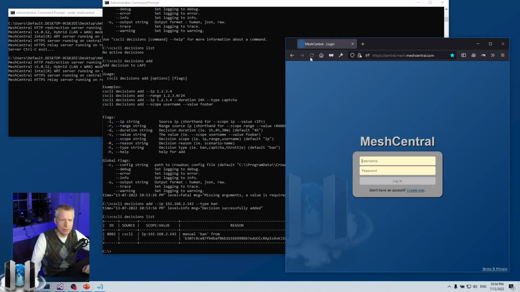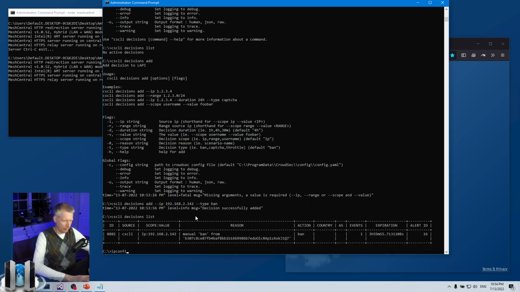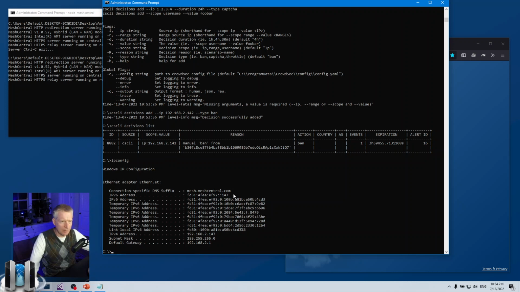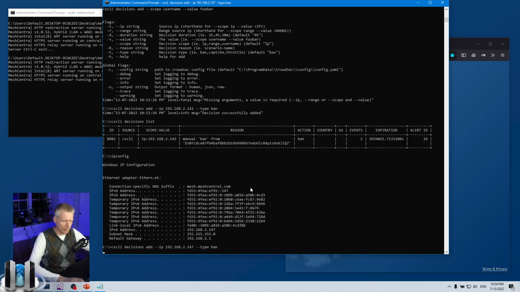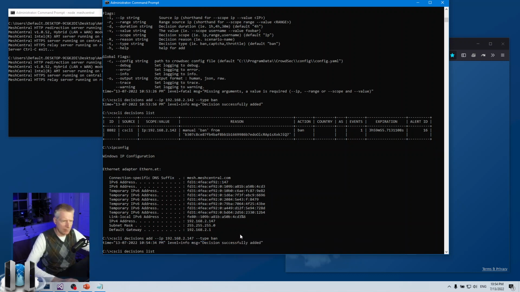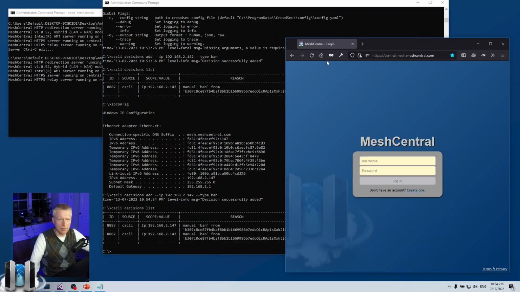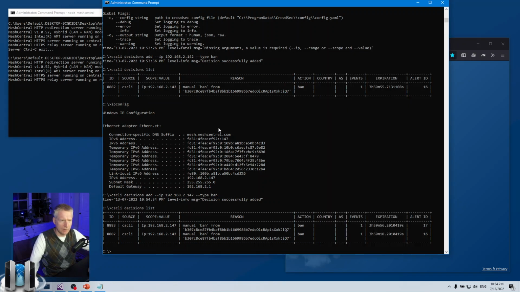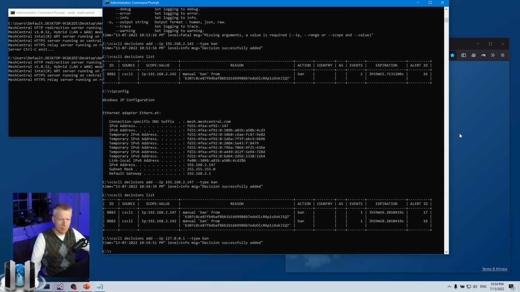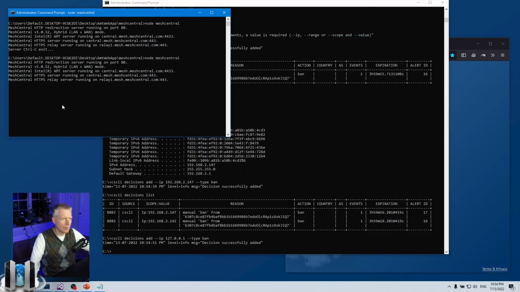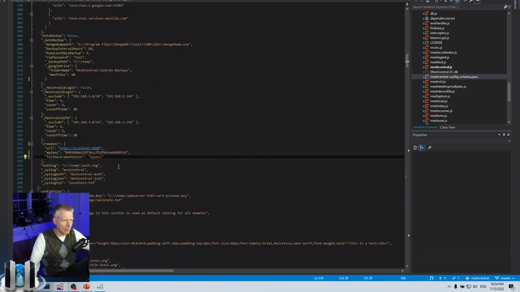So now if I hit refresh on MeshCentral, whoop, it didn't work. Let's see, with ipconfig, did I type the right IP? Well, I typed the wrong IP address, 147. So I'm going to ban myself from 147. There you go, decision added. Let's take a look at the decision list. There are two IP addresses. Hit refresh now. And still not good. Let's try banning 127.0.0.1. Let's see. Nope. What do we have going on here? So I have CrowdSec. Fallback is bypass.